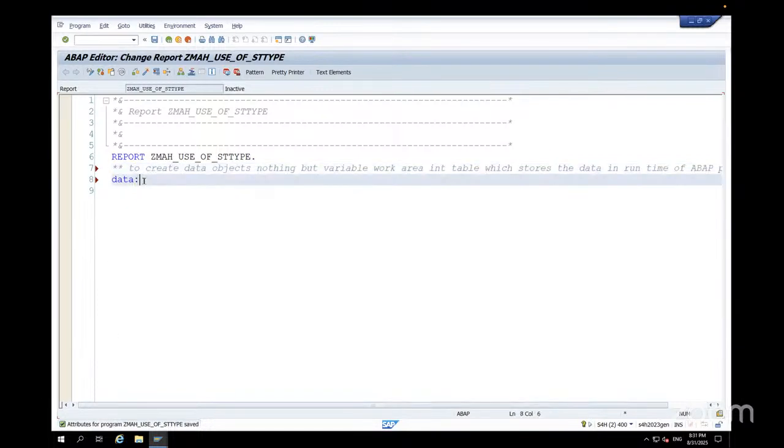Right here you can give a data statement. The colon is used because I am declaring more than one. If you are using, I'll give here work area underscore Mara, for example, type. I can copy paste this one now here. Automatically all the fields of this come to here. This is now a data object, meaning it can store the data.